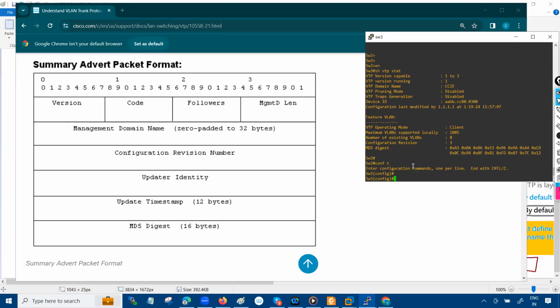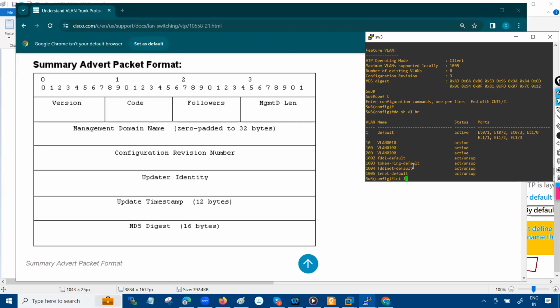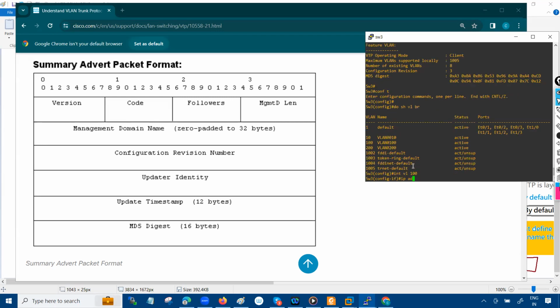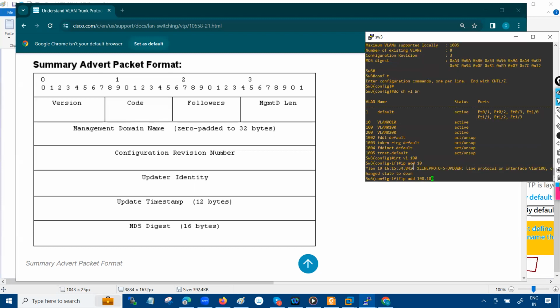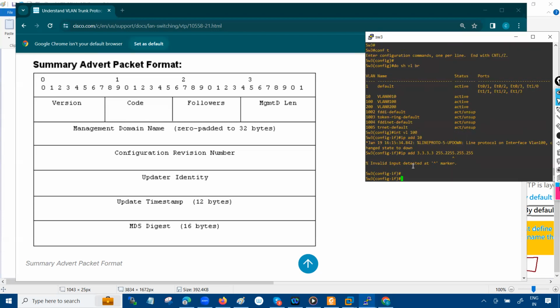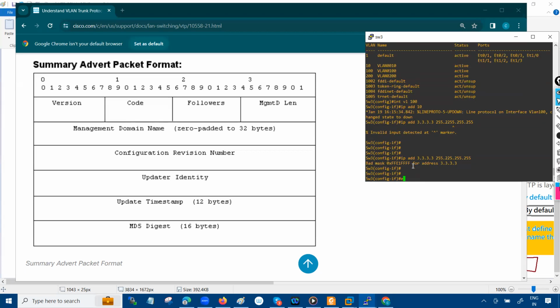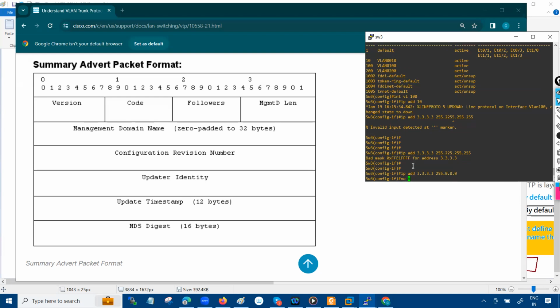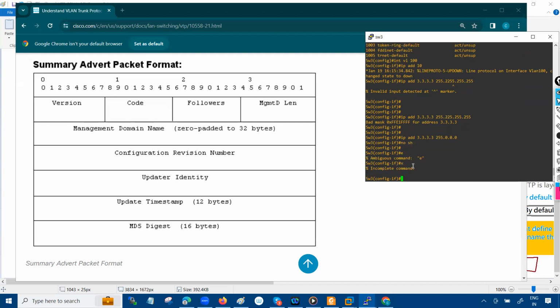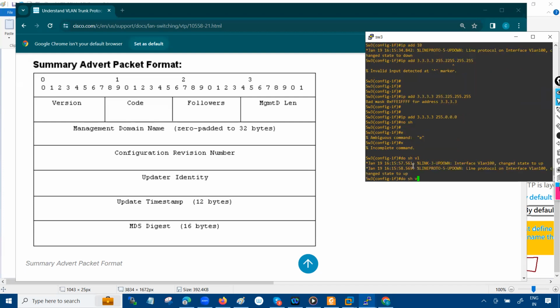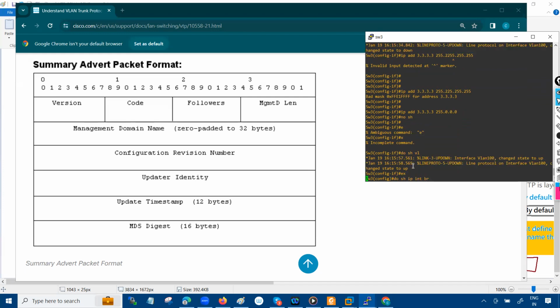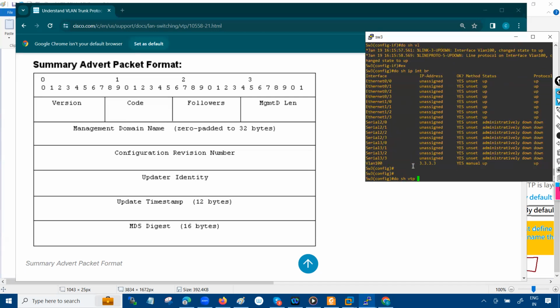For example, also the VLAN 100 IP address, I'll make switch 3 as 3.3.3.3. All done. It's not taking /32. No shutdown. Do show VLAN brief. Do show IP interface brief. It's done now. Do show VTP status.